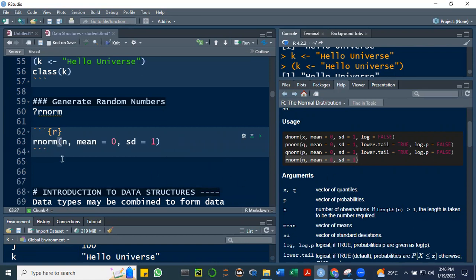And you can see that the default is the mean is equal to 0 and the standard deviation is equal to 1. And you know that this is a standard normal distribution from your stat. A standard normal distribution has a mean equal to 0 and the standard deviation equal to 1.